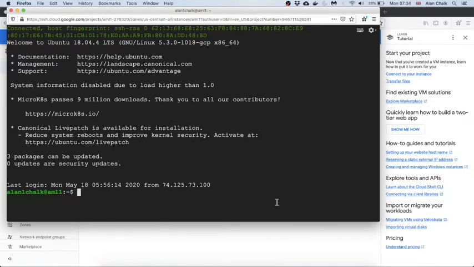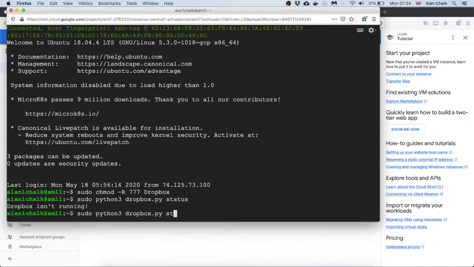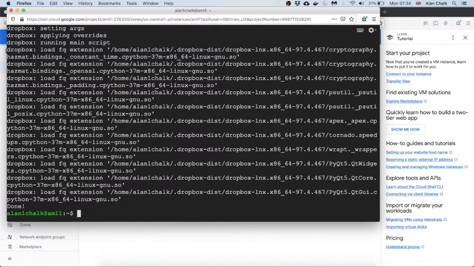I'm quickly gonna set the permissions for Dropbox. Sudo chmod recursively 777 Dropbox. I'm actually going to make sure that the Dropbox background daemon is running. Sudo python3 dropbox.py status. It isn't running, so I'm going to start it. It is started. What else do I need?